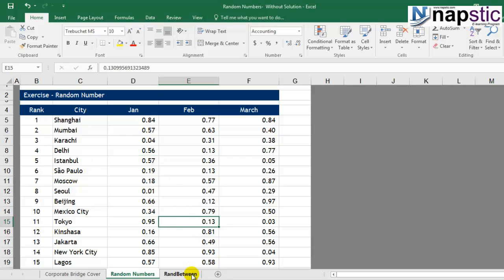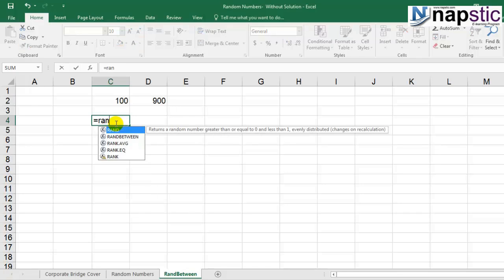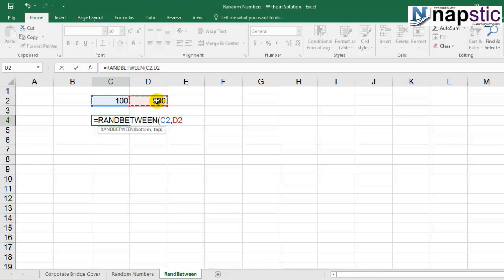Now, many a time what happens is that you would want to generate random numbers between a specific range. Let's say I want random numbers between 100 and 900. Okay, so what I can do is use a function which is RANDBETWEEN. This will help you return a random number between the numbers you specify. Okay, so I can give a range. As soon as you open the bracket, the syntax says first you need to provide the bottom number, which in our case will be 100, and the next thing it wants is the top number.